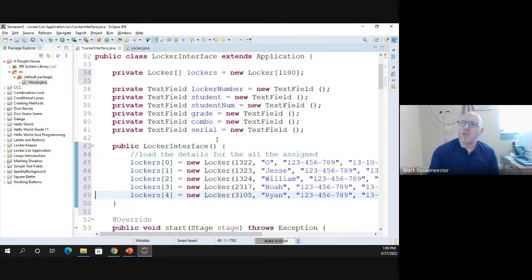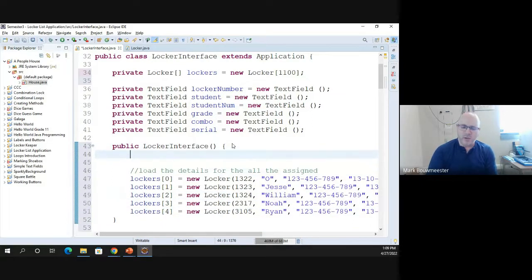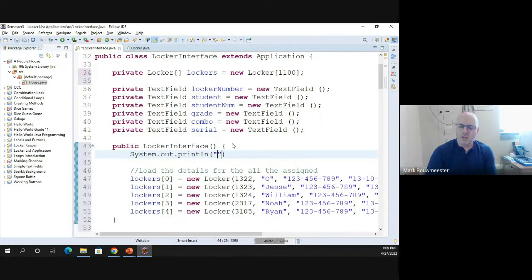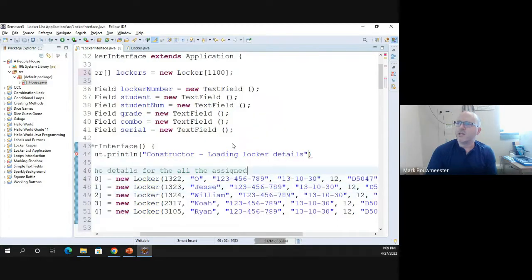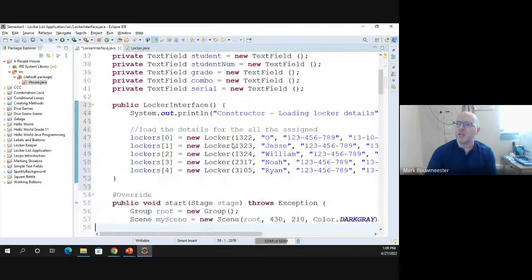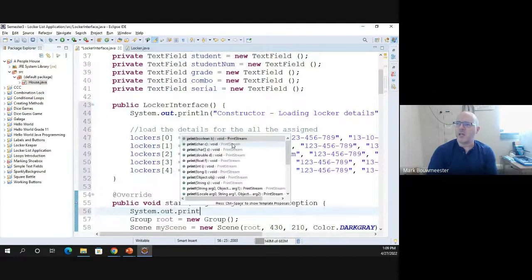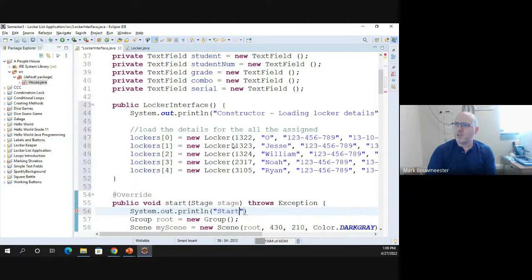All right. Just wanted to really quickly put a system.out.println. This is the constructor loading locker details. The reason I'm putting that in there is so that we can see when it happens, because that doesn't happen on screen. And then neither does the creation of the actual interface. System.out.println start method, creating the interface.